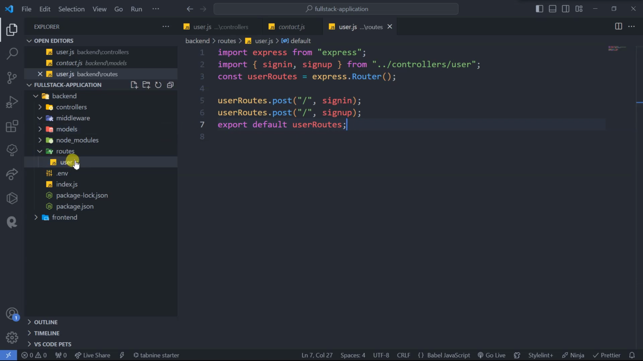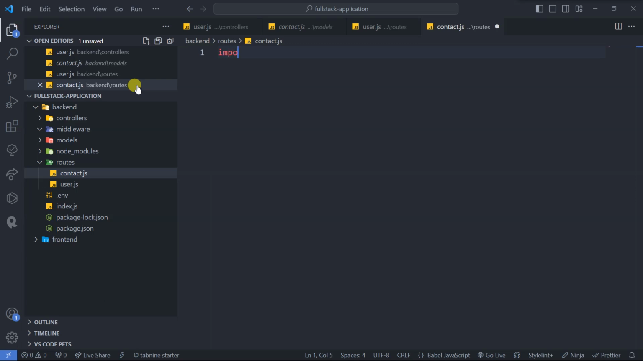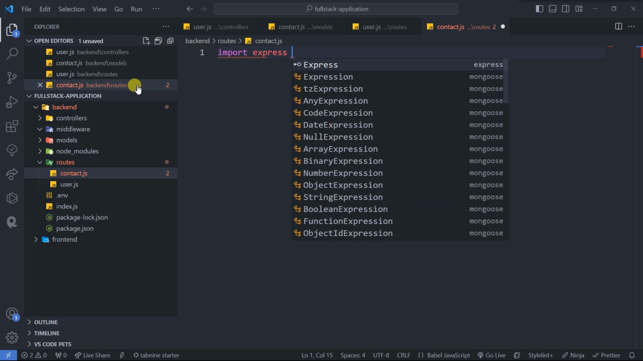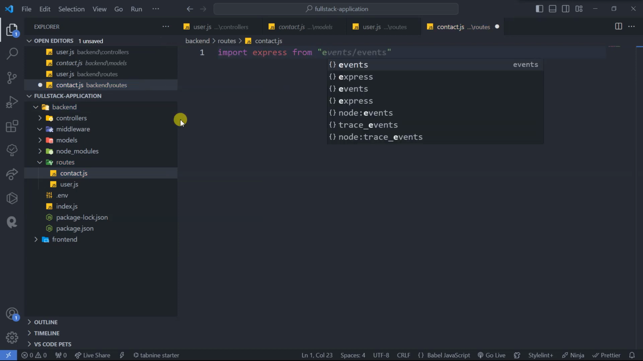So next we need a router for our contact. If someone makes a contact from there, so what do we do? Type here contact.js, which stands for JavaScript. First of all we need to import express, okay, from express. That's the first option you can do.